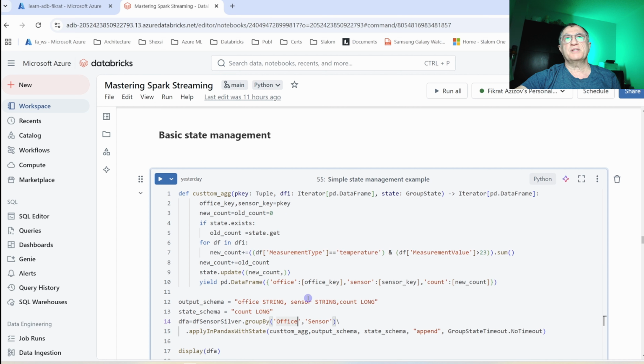So let's take a look at the function definitions. The function requires 3 standard arguments. The first argument is a tuple of your keys. The second argument is an iterator of data frames. And the third argument represents your state, the previous state. The result of this function should be a data frame iterator type.